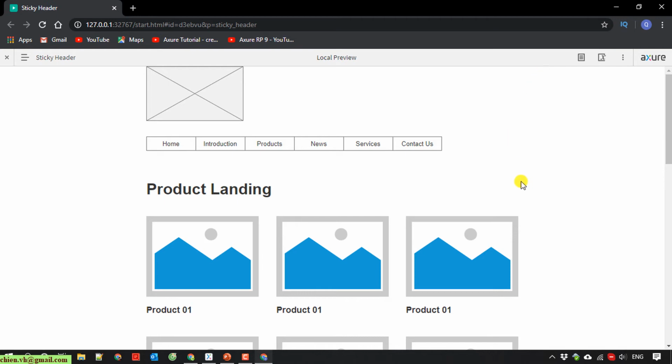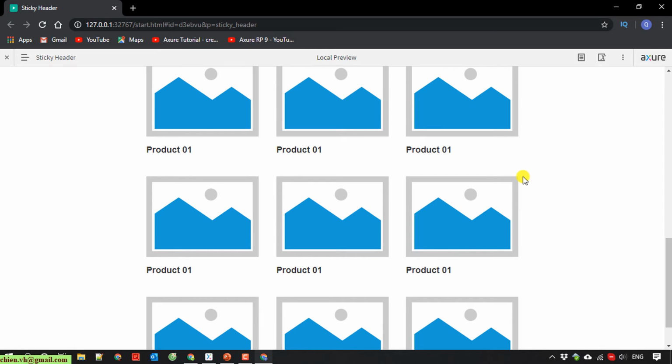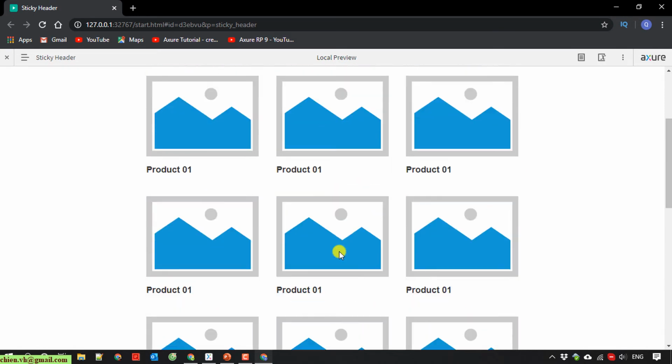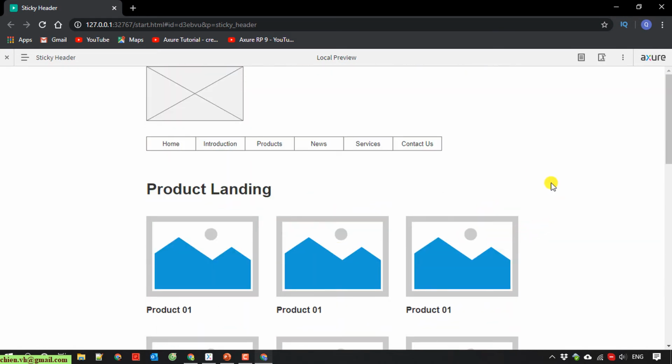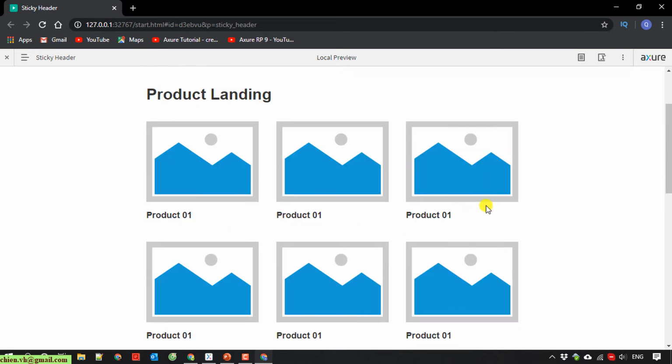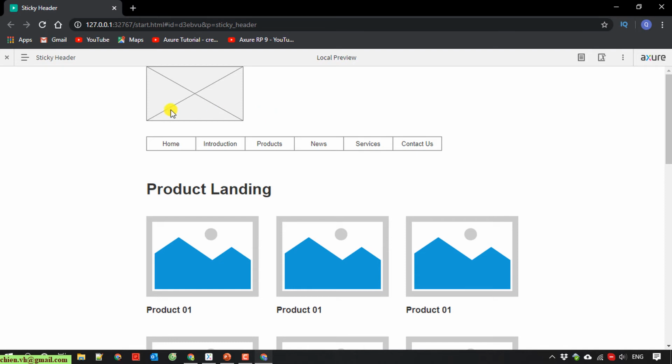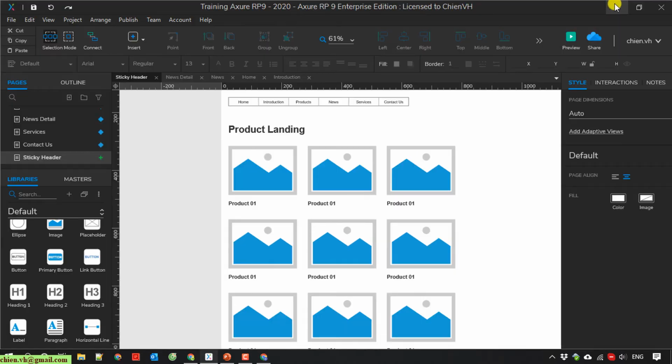Okay, so here I scroll down to see the detail of the product. But when we scroll down here, the menu and the logo are not sticky on the top. So now I will guide you how to make it sticky. Okay, back to Axure.